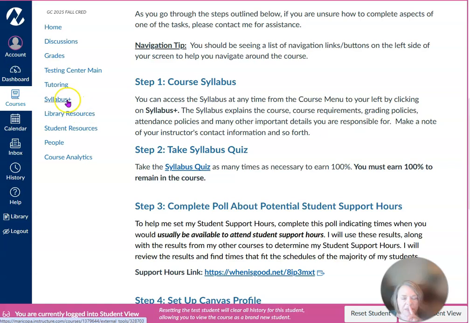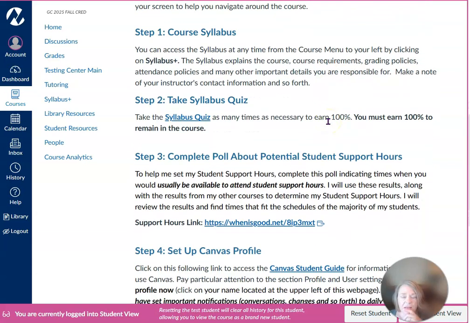So first up is the syllabus. It's here under Syllabus Plus. You just click on this link over here and it will explain the course requirements and all of the details. Once you're done with that, take the syllabus quiz. You do need to take it as many times as necessary to earn 100%. There are 10 questions on the quiz.